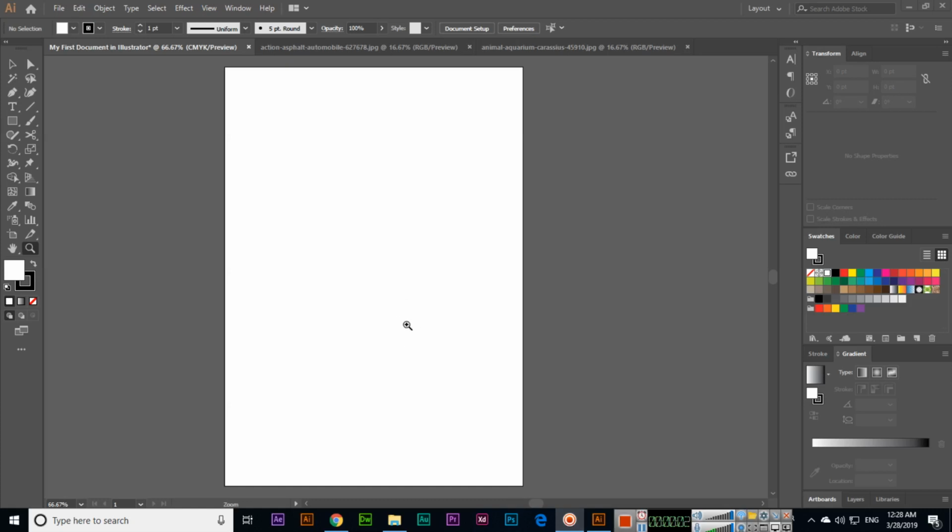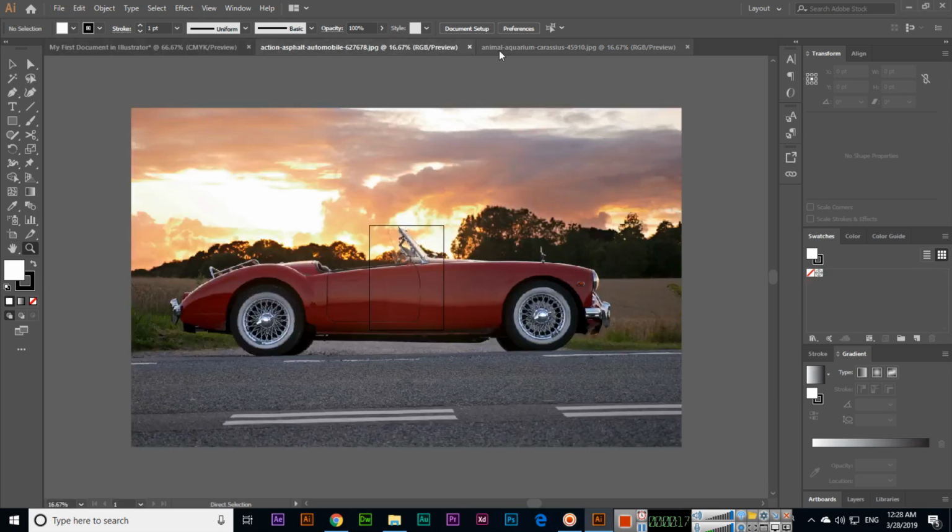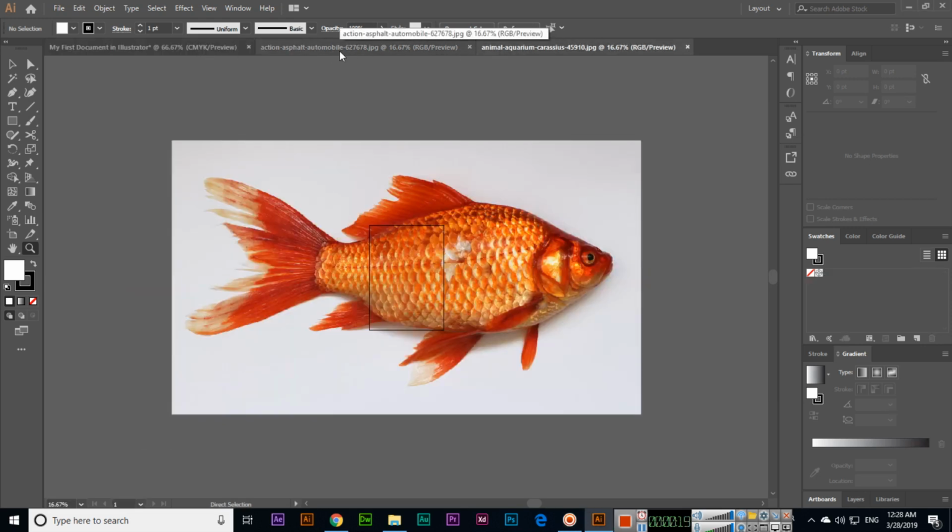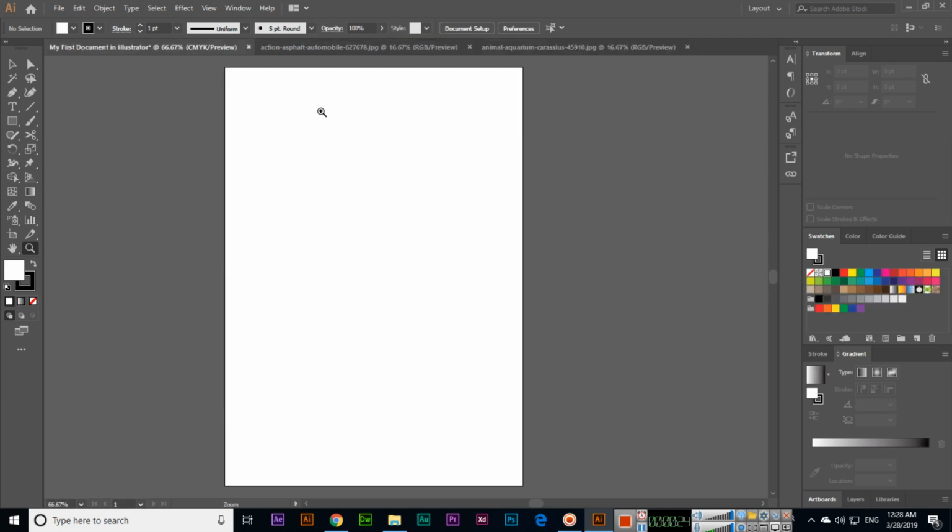Hello friends, in this video I will explain some basic keyboard shortcut keys which we use often in Adobe Illustrator CC 2019. Like we created a new document and we also opened two files. So how can you zoom in and zoom out?